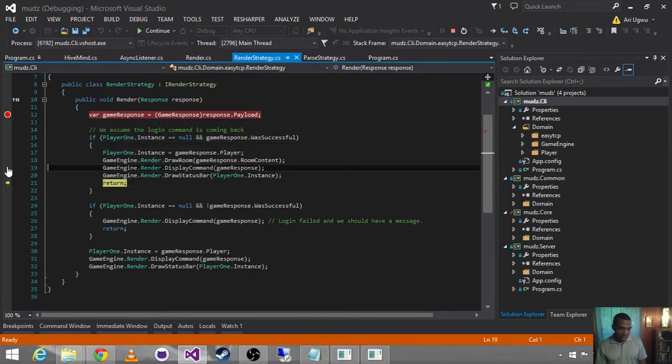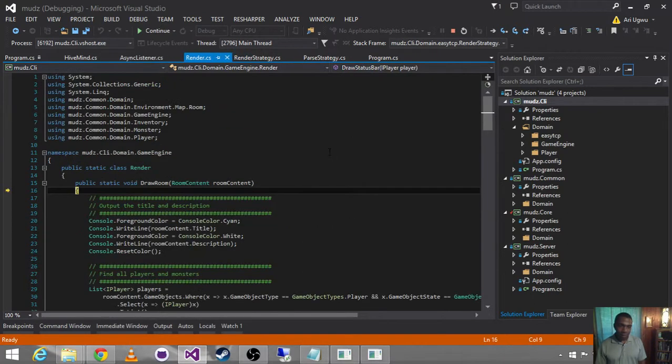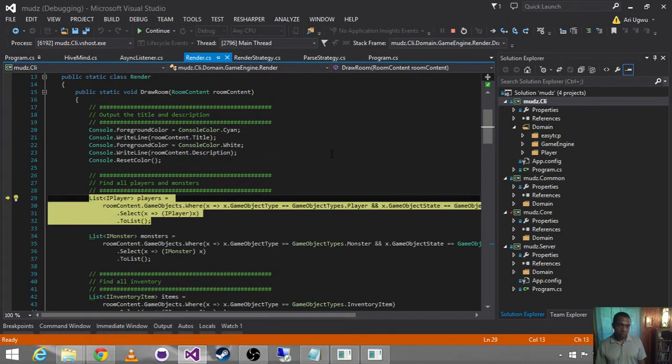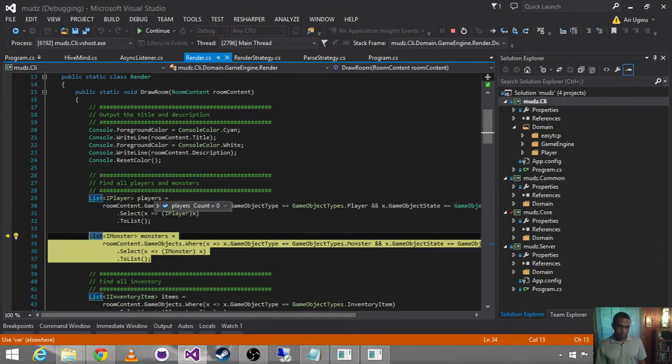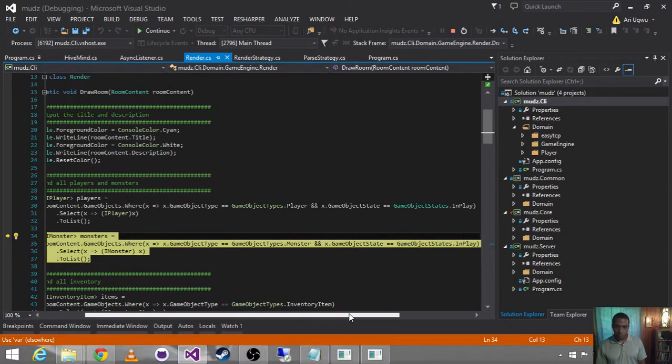So let's drag our debug point up, then hit F11, and draw the room. Oh, here we go. So we got back players, but let's have our room content where we have player. See, it's a carpenter.